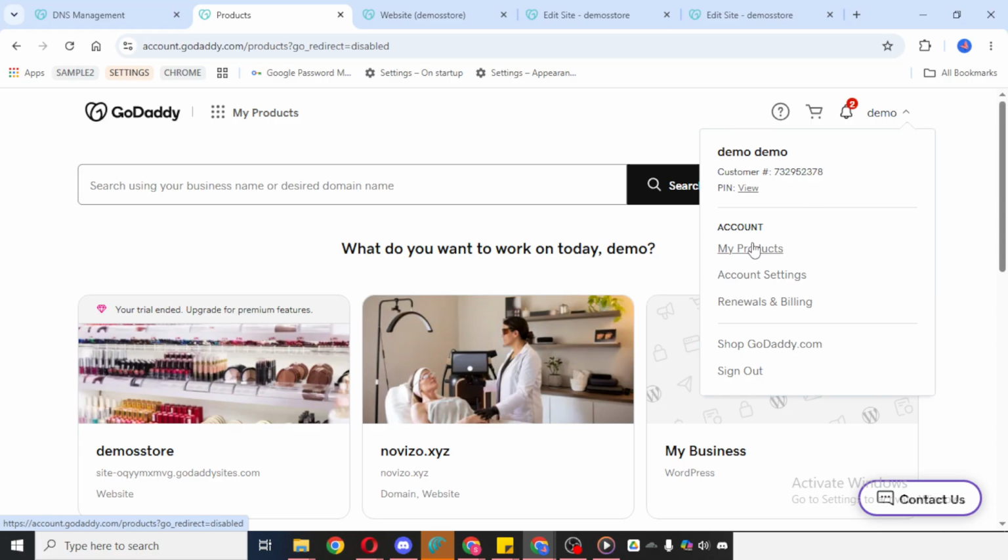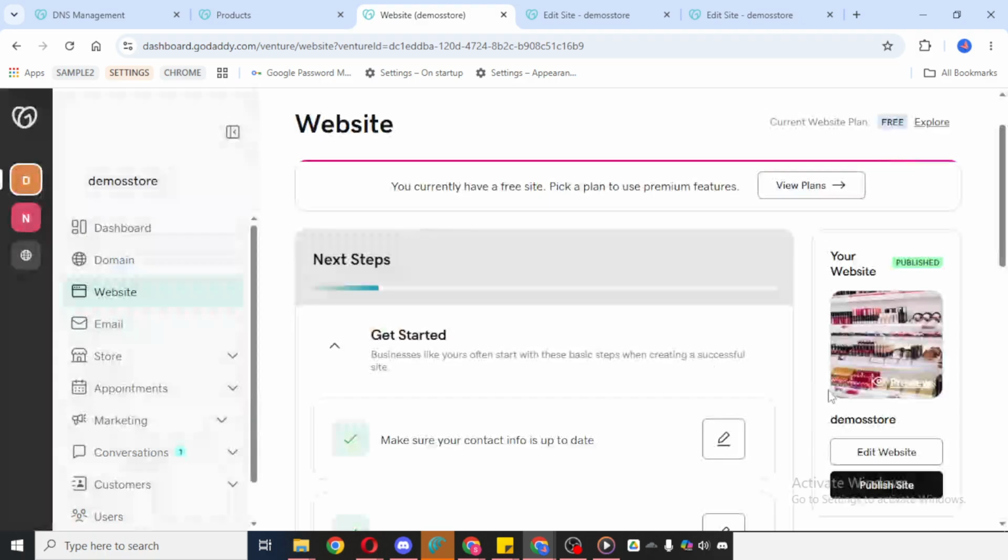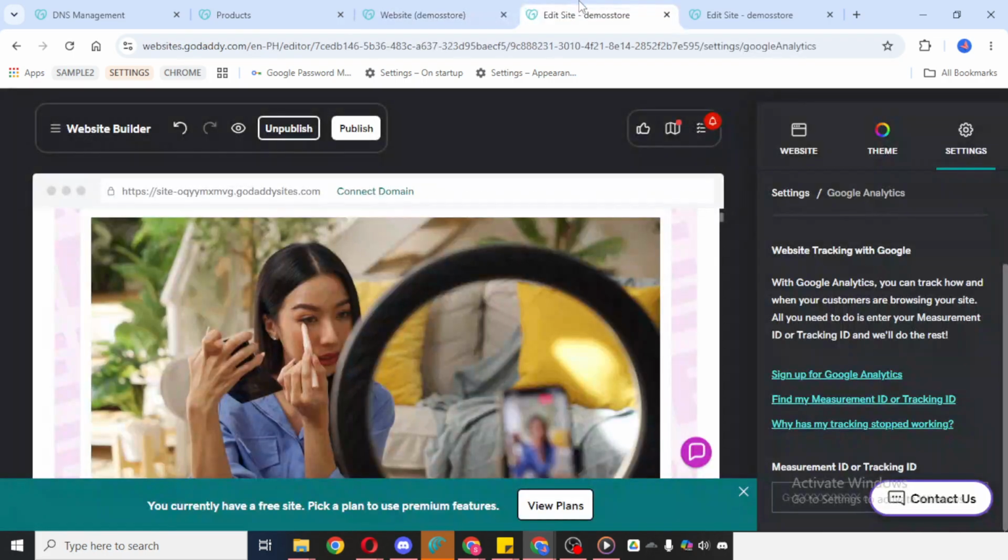Take a moment here to locate the specific website you want to update, especially if you manage more than one. Once you've found the correct website, select it and click Edit Website. This will open the website editor, where you can make changes to the structure and content of your site. Give it a second to load fully so you can see the editing tools clearly.